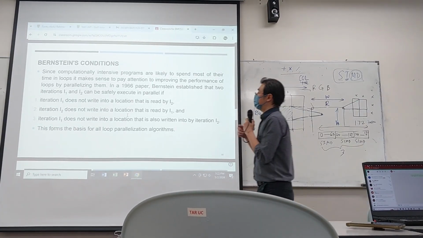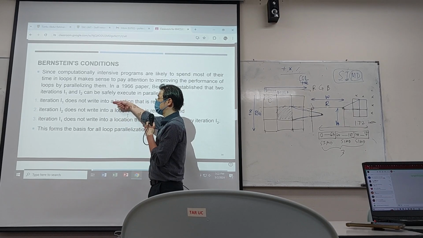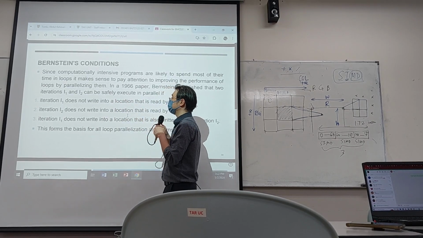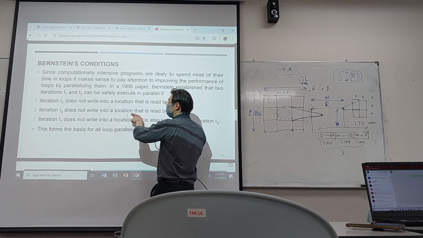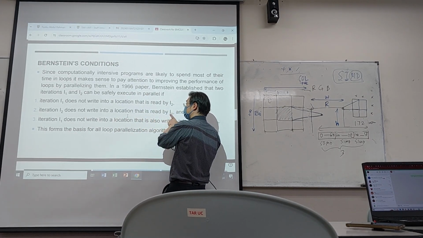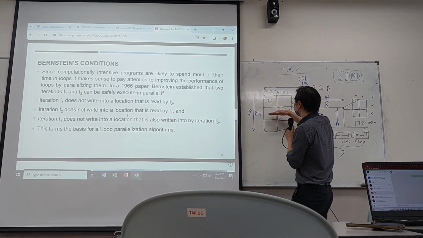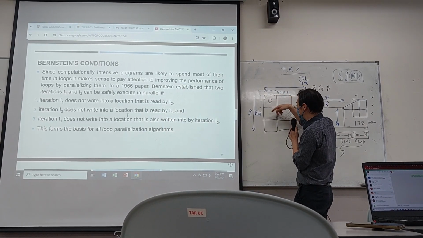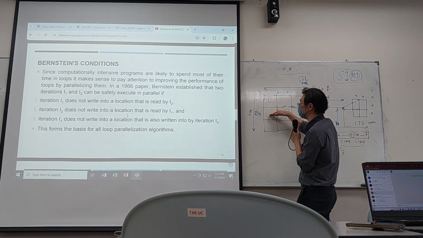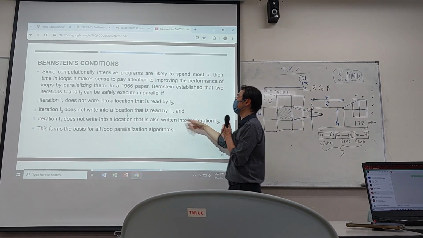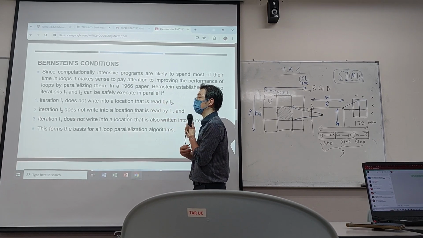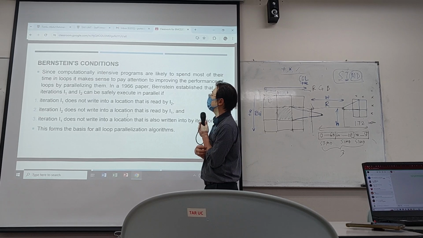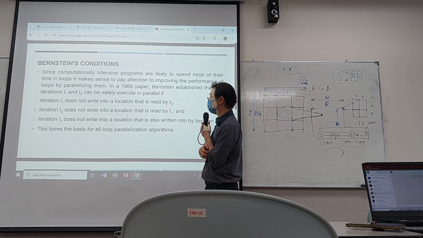Now the second one is actually the same as the first, except that you look at the other direction. So iteration 2 does not write into the location that is read by iteration 1. Just now, this iteration relied on this one. Now this iteration relies on the second iteration, which is the reverse. It's also the same. No matter which iteration it is, if they are relying on one another, you will break the possibility of executing it in parallel.